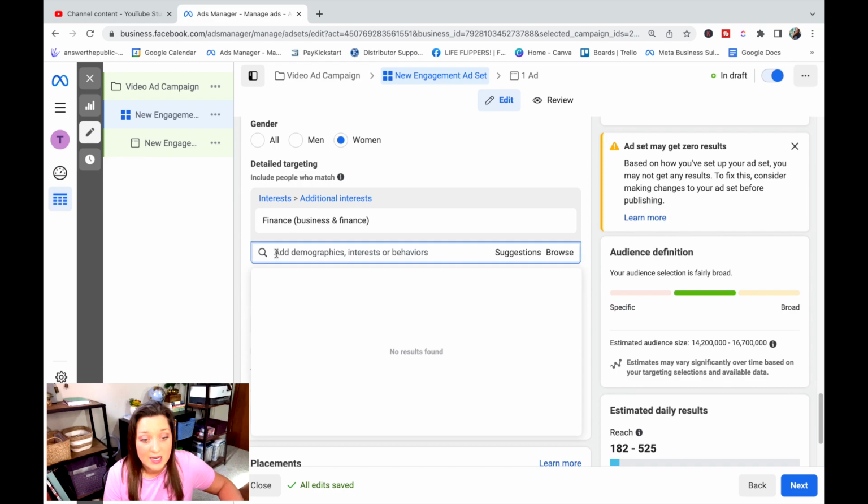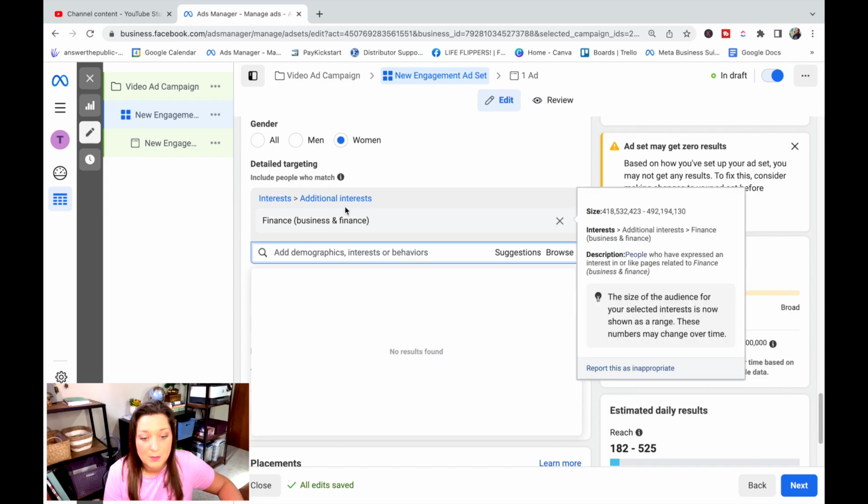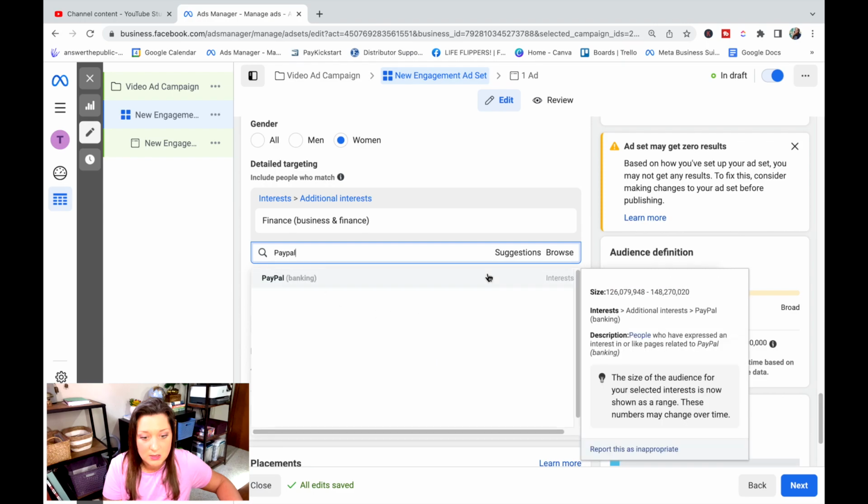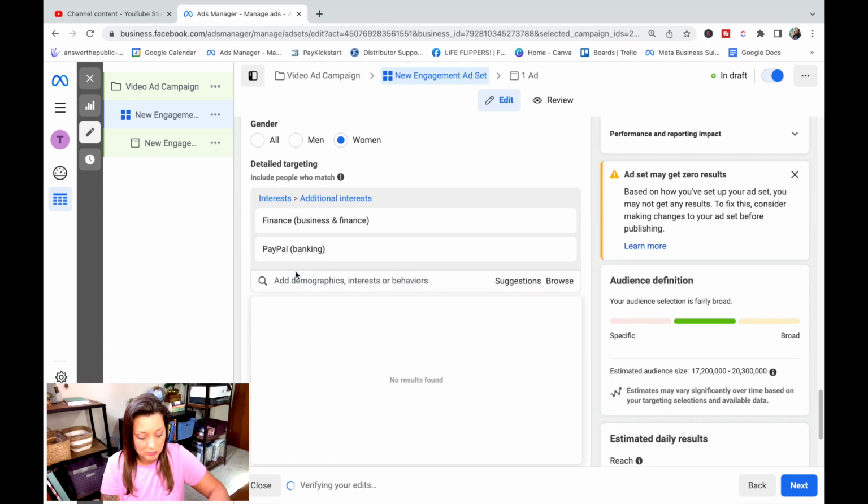So finance and business, I'm going to add 2 or 3 subcategories under this just to narrow it down further. So things that people are interested in relating to finance, where if they're interested in this, then they have money in some of these accounts. So I'm going to start with PayPal as an interest. Venmo is a good one.